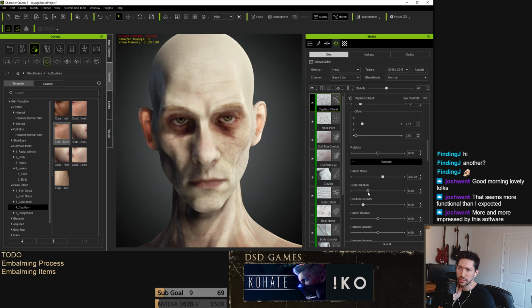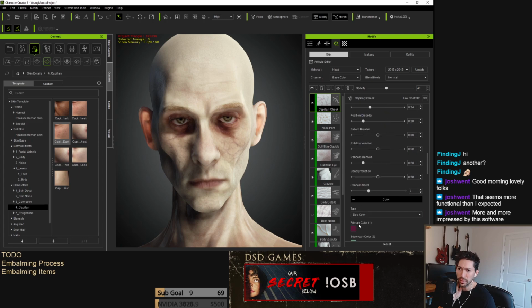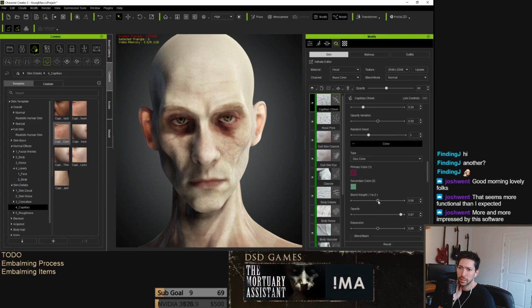And then let's see. Scale variation. All right, some mess with there. Pattern scale. Ooh. Actually, right there feels pretty good. Can I make them more prominent? Blend weight. Ah, okay. There we go. Ooh.